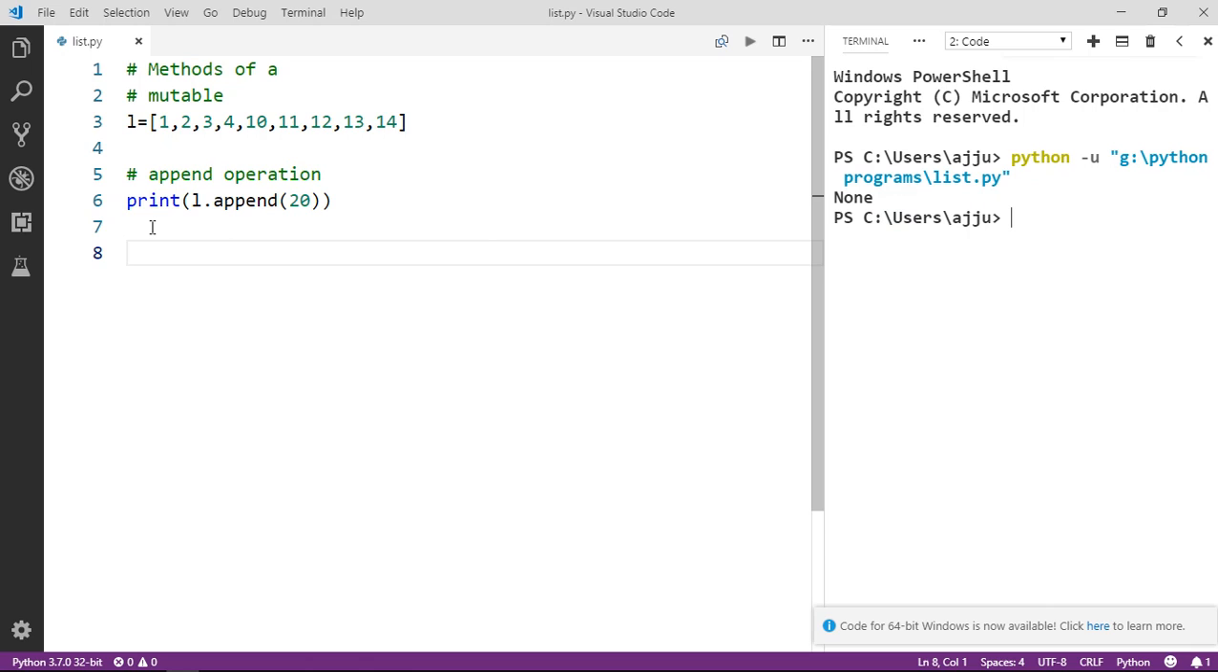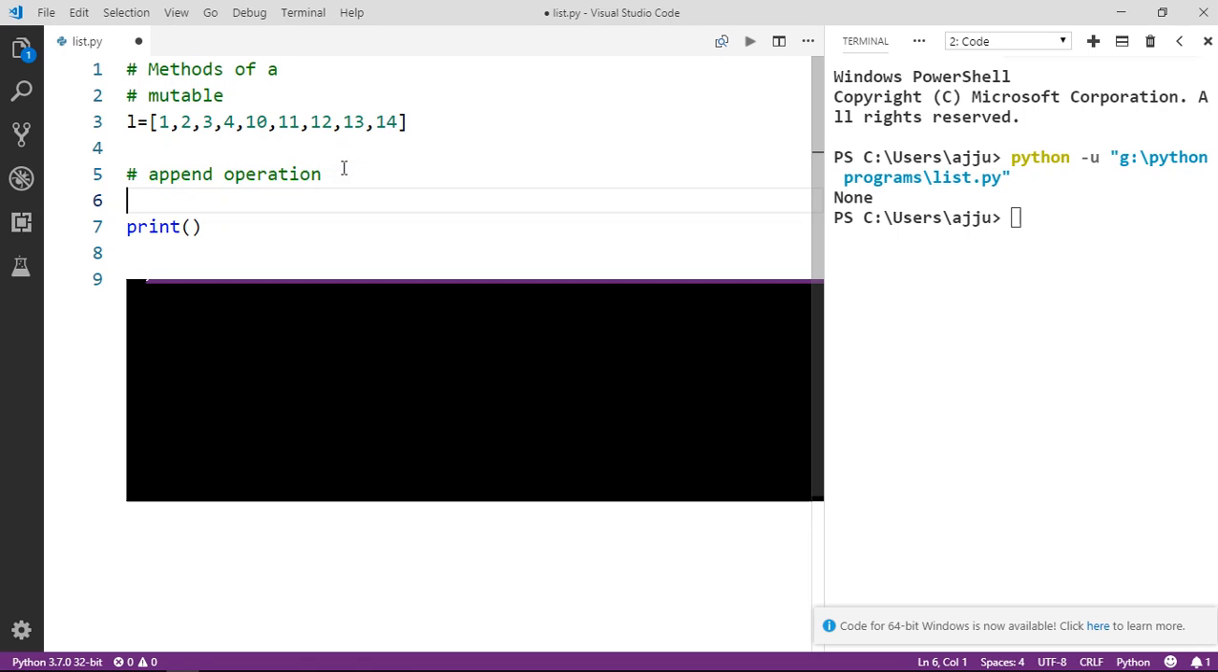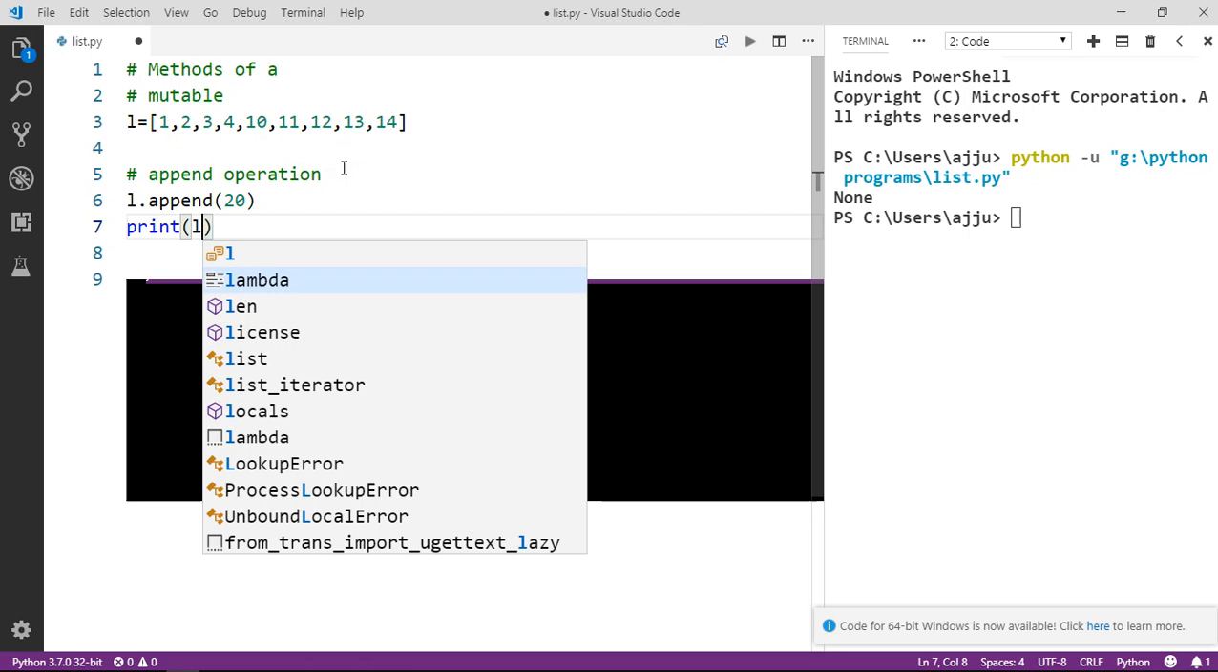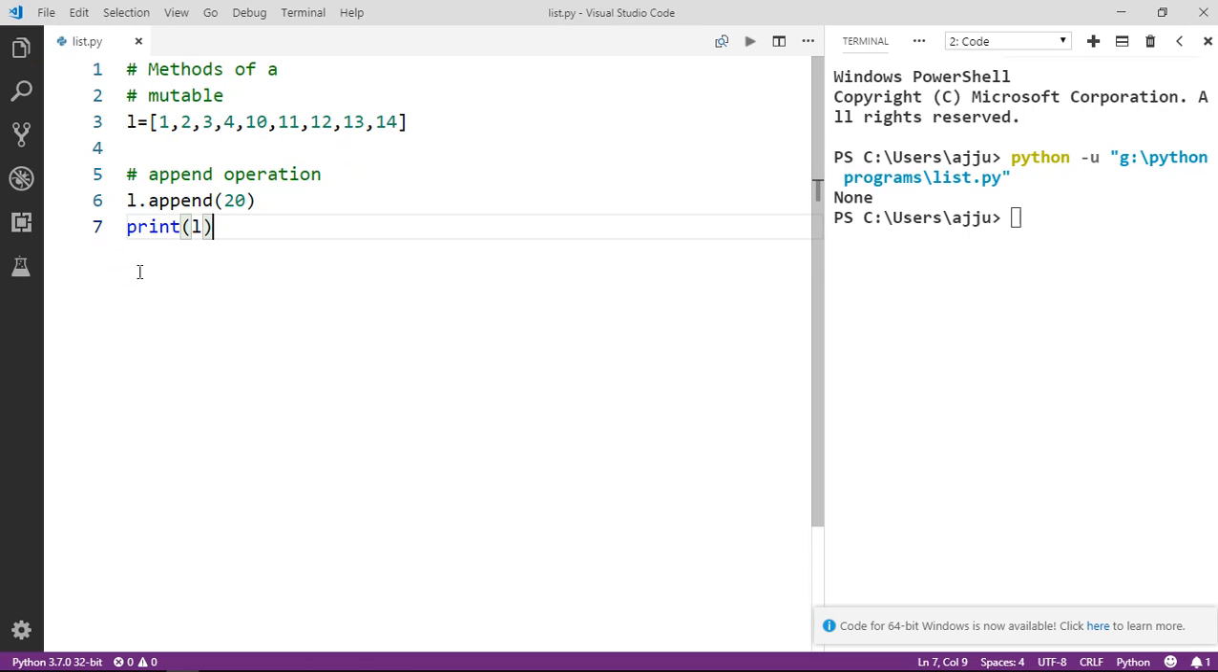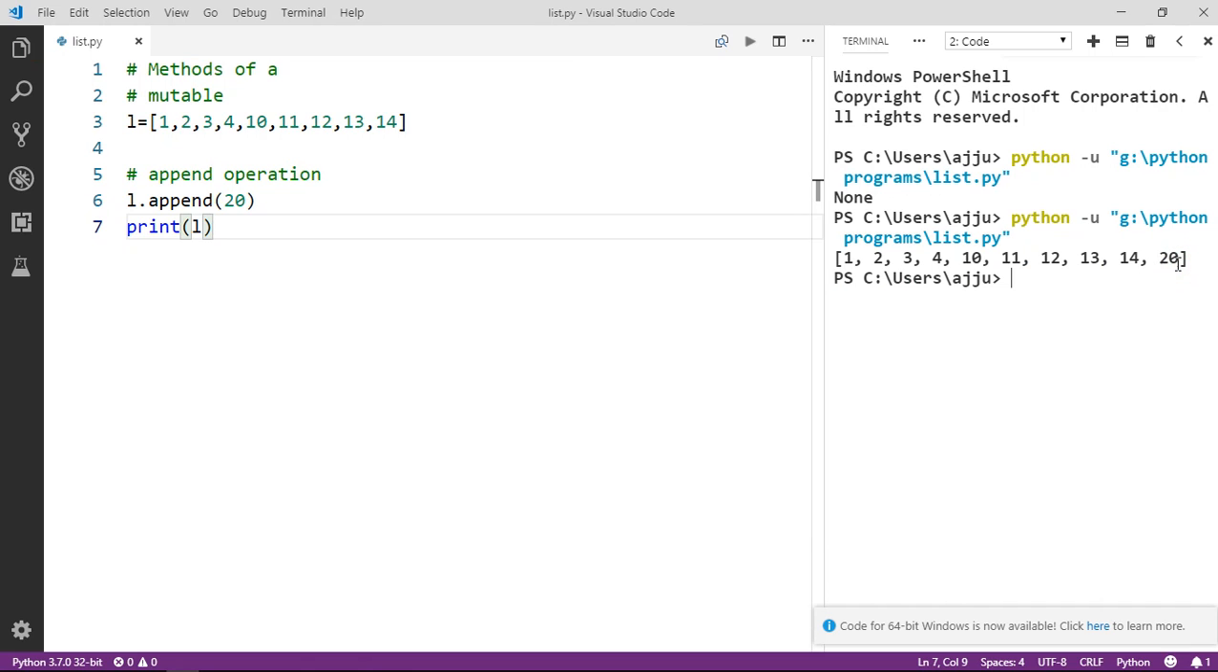First of all, what is the purpose of append? The purpose of append is to add a particular element at the end of the list, so it returns nothing. You can see that when we try to print the operation, it returns nothing. Now we can print our list, and you can see the output. You can see here that 20 is added at the last. So append is used to add an element at the end of a list.